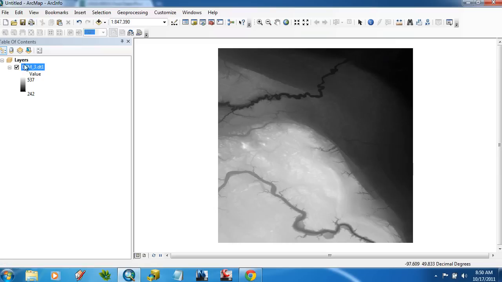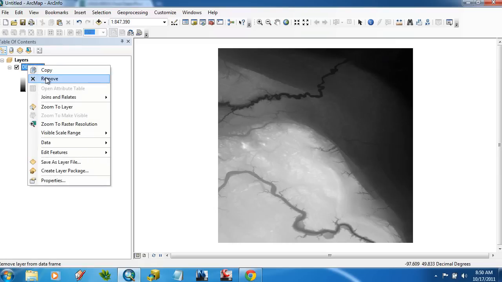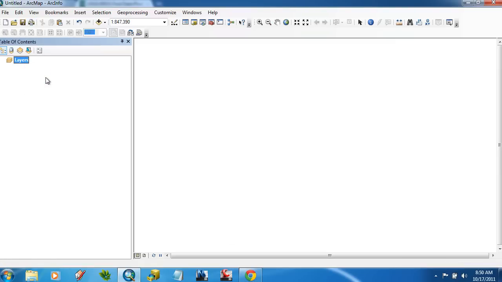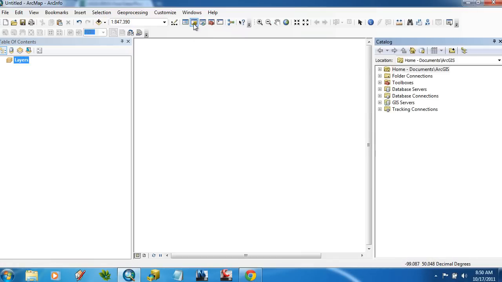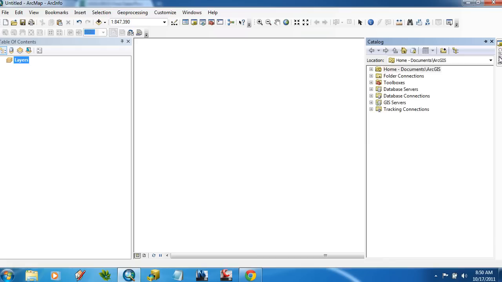So let me go ahead and remove that because I wanted to show you a way to do multiple. If you want to mosaic these together, there's really only one way to do it, and you have to create a mosaic data set. So before you add these, you need to essentially create the infrastructure to house them. You'll need the catalog view open. That's the little icon here. And once it's over here, we can pin it so it's always off to the side.